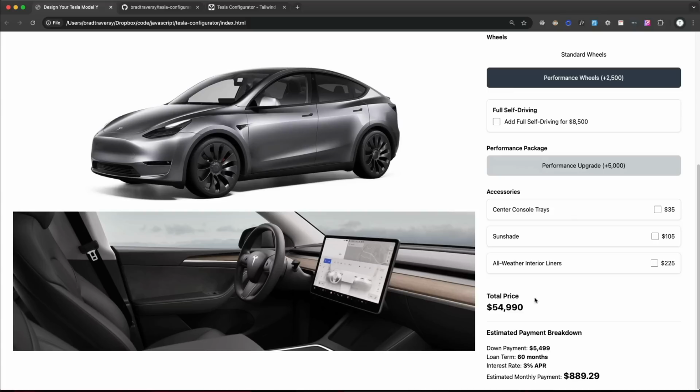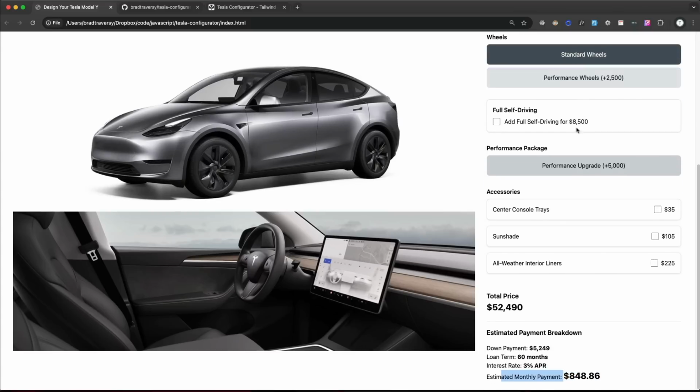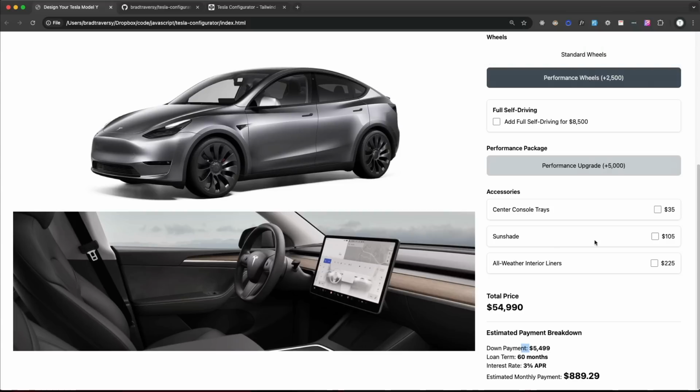All right, so you can customize the wheels, the interior, the exterior. And then at the bottom, we have our pricing info. So the total price and then the breakdown with the down payment and the monthly payment. And if I choose standard wheels, you can see the base price is $52,490. You have the down payment, monthly payment. If I choose the performance wheels, all three of those are going to go up a little bit.